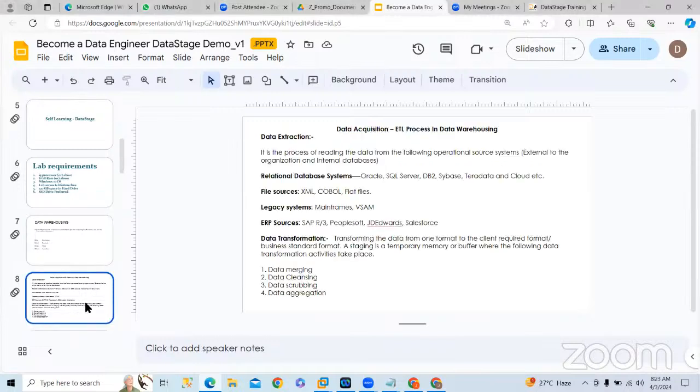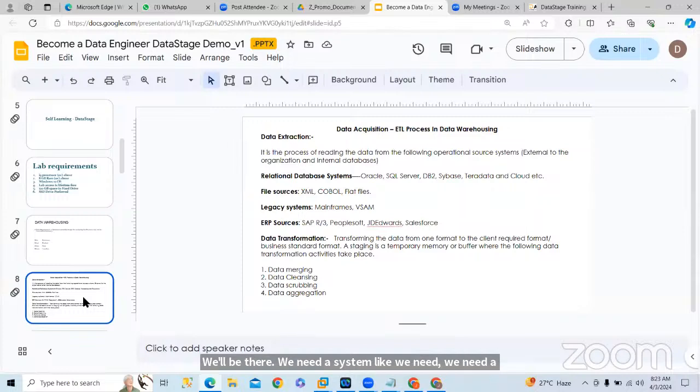Next, to build data warehouse applications, what do we need? We need data, right? To build a data warehouse, we need data. So we need to acquire data, so we need a process called data acquisition. We need to extract the data, apply the transformation rules, and load the data into a destination.